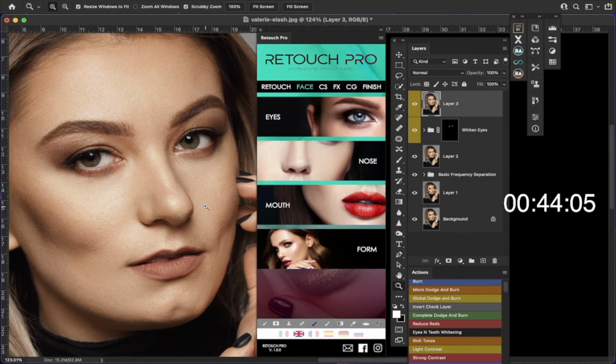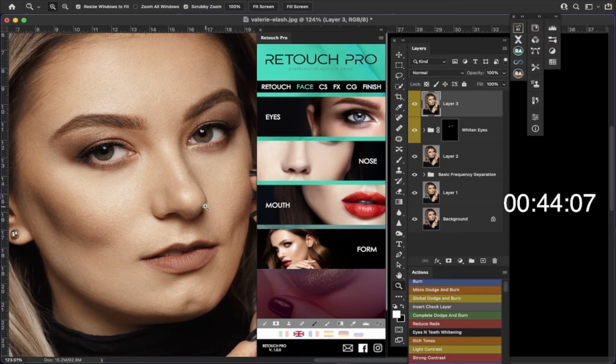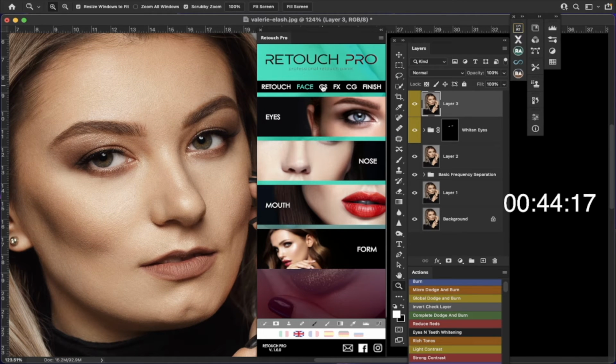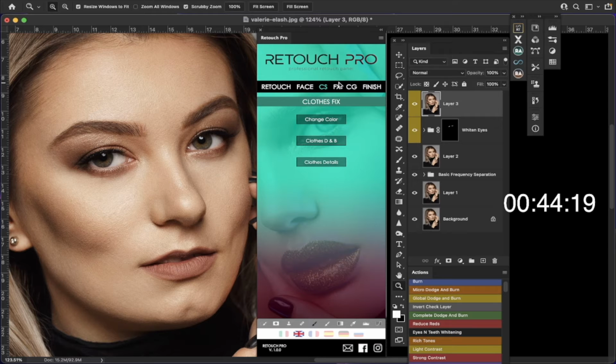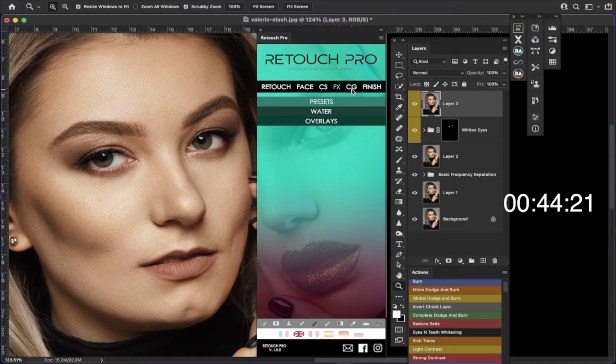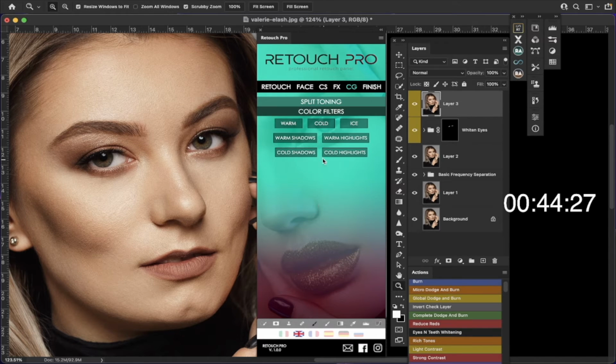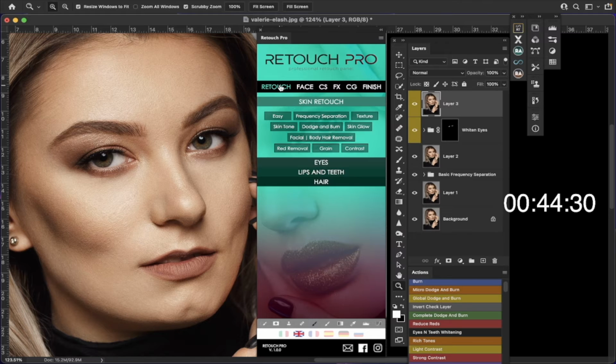So these panels don't add any new software. It doesn't really add anything special other than it brings all of the different features of Photoshop into one panel that you can just click on whatever it is you need. And it has a few presets. It has some split toning. It has some color filters. It has a number of different things built into it, but most people are going to utilize it for the hair, the eyes, the skin tone, stuff like that.